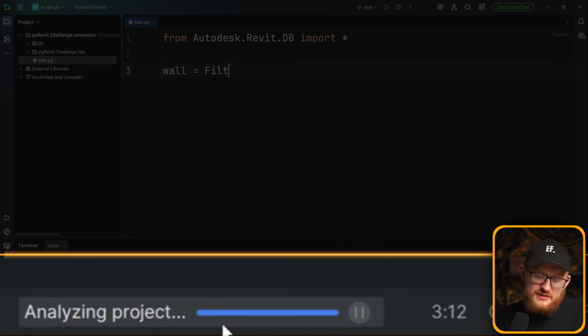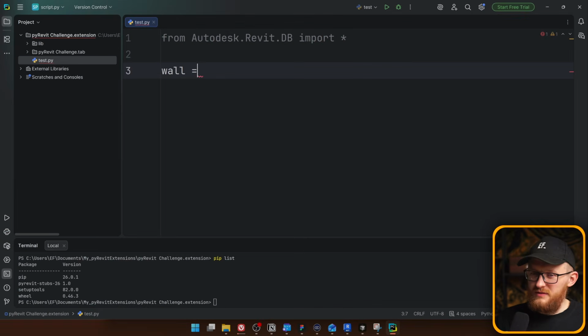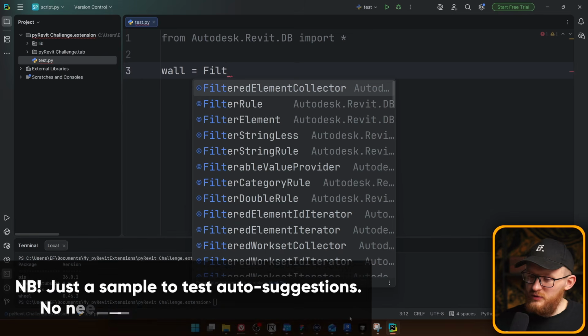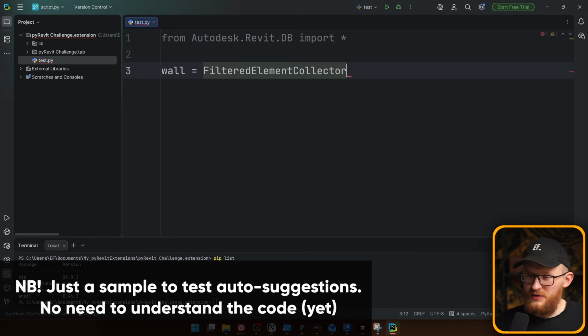Because what we installed, there are thousands of different namespaces in Revit API, and it just needs to go through them once and remember. But once it's gone, you can see that now filtered element collector is going to show up correctly. So just make sure that this blue line disappears before you actually start coding.